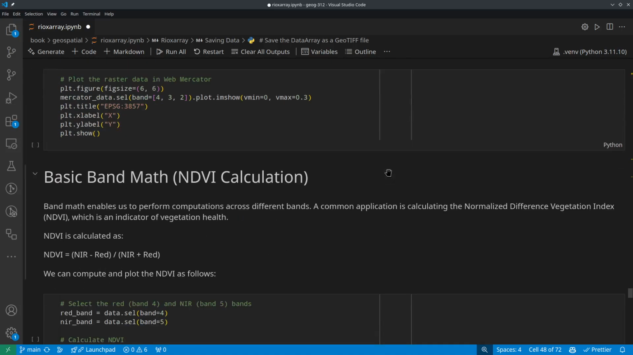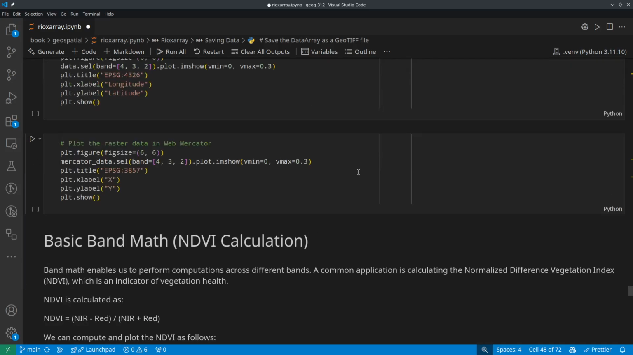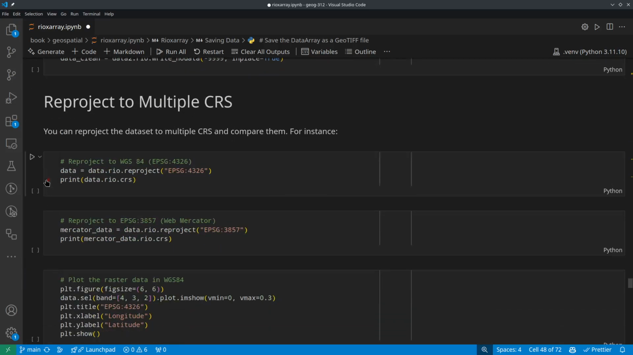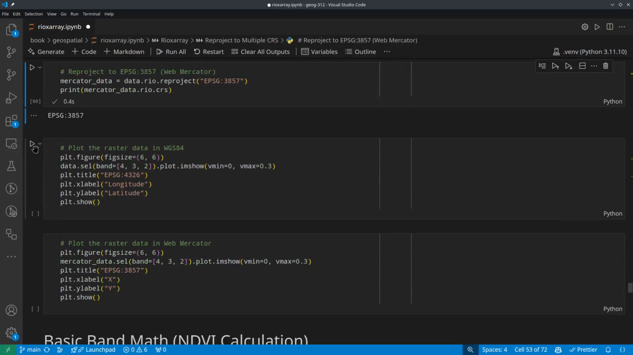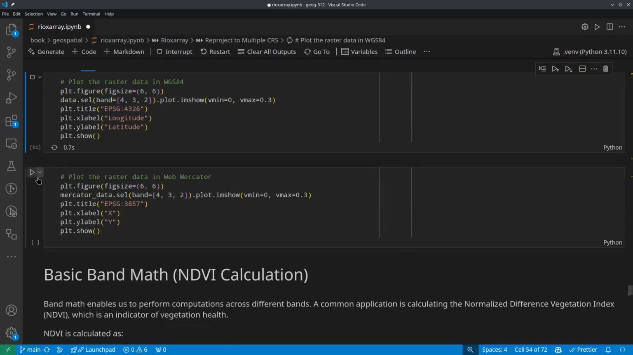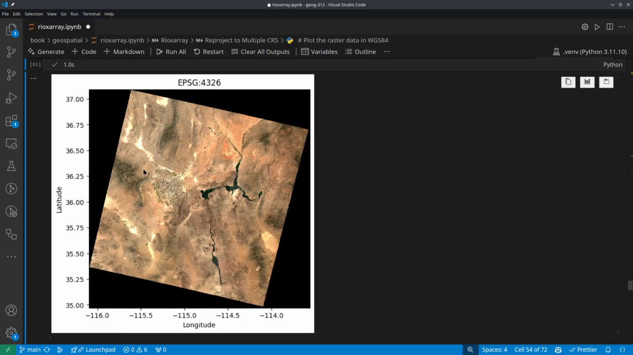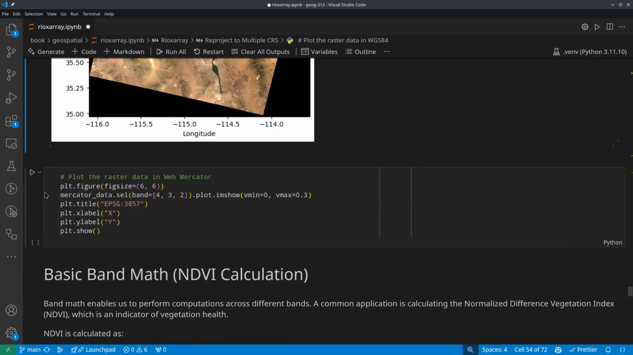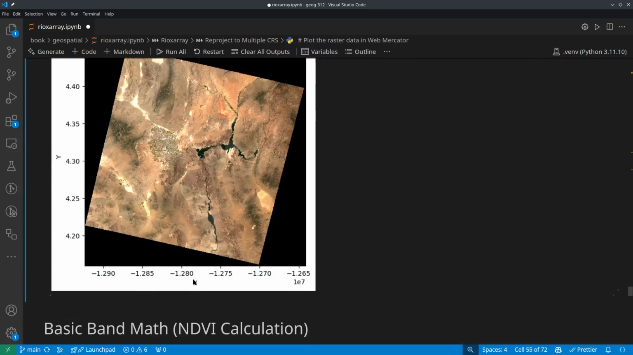I have a couple more examples here. We don't have time, so let me just quickly go through it to show you the output. You can convert to a different projection and then plot them. That's why I want you to see the differences. If you use WGS84, you get latitude and longitude. If you use another projection, you end up with numbers like this.